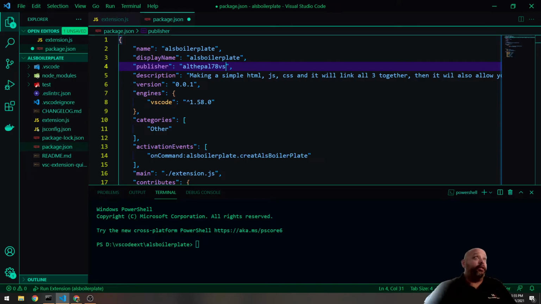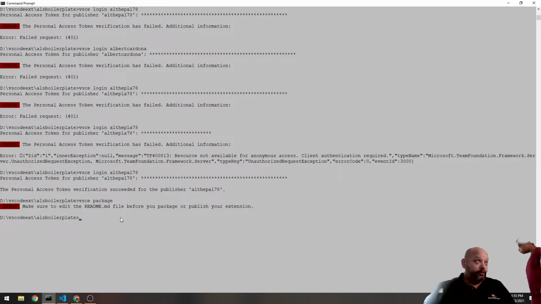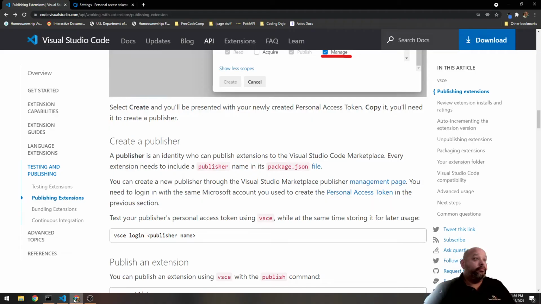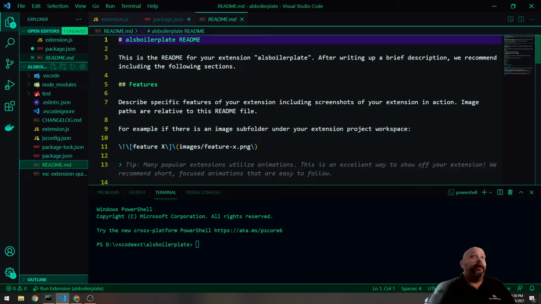VS. Oh, man, right there. Okay, not there. Here. What's up, buddy? Package like that. Now that should work. Make sure to edit README file before you package or publish your extension. Oh my god. There's my README file. I have to open it.